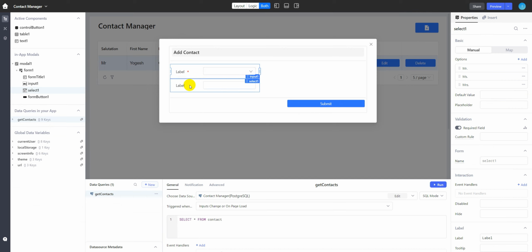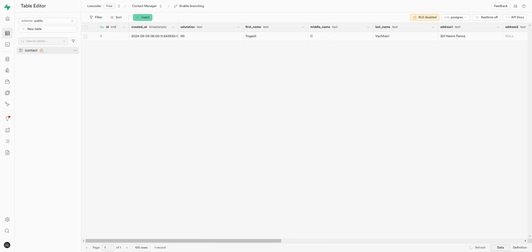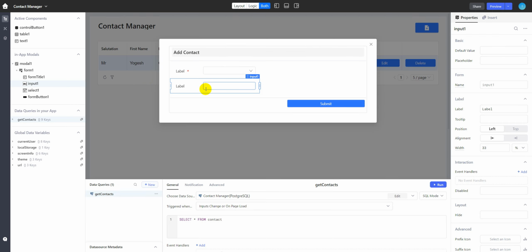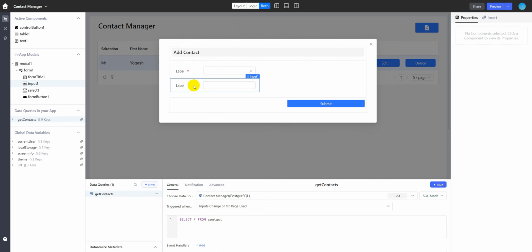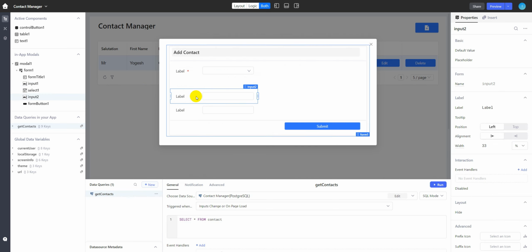The second field would be the first name field. Then we'll have middle name and last name fields. We will name the content later on. First, let us just build the UI quickly. So I will copy this field and then again paste it.